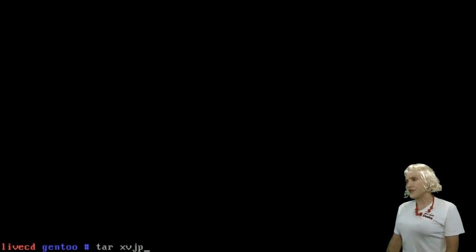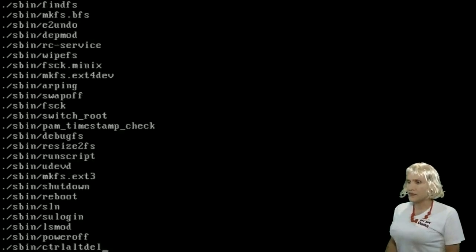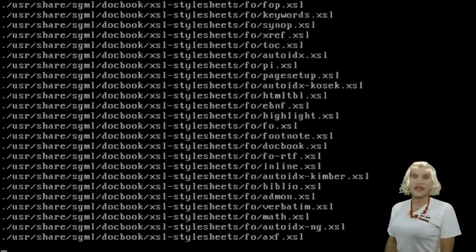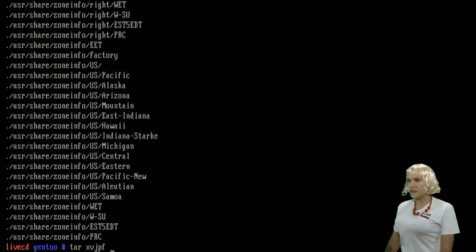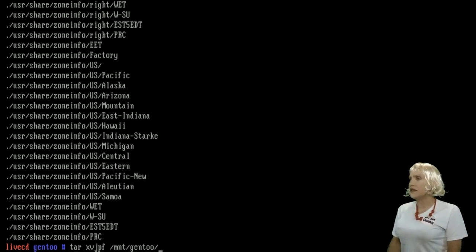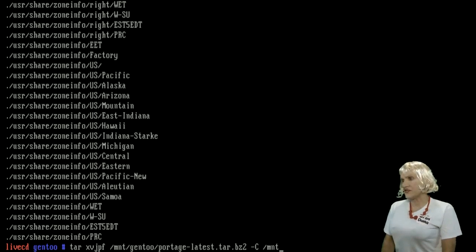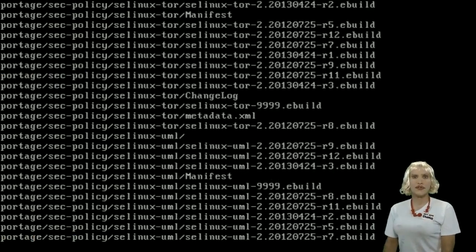All right, now we're going to tar xvjpf. Just start typing in stage and then tab, and it'll finish typing the rest of the Stage 3 tarball. Once that's extracted, now we need to extract Portage. So tar xvjpf /mnt/gentoo/portage, tab, and then -C, capital C, /mnt/gentoo/usr. Press enter. And this takes forever to do.